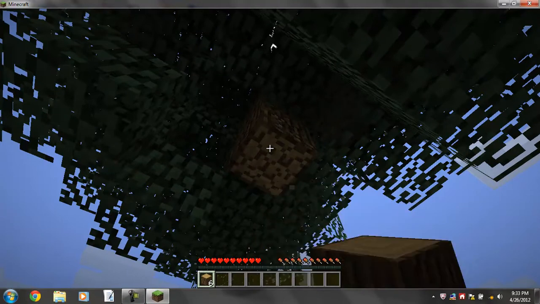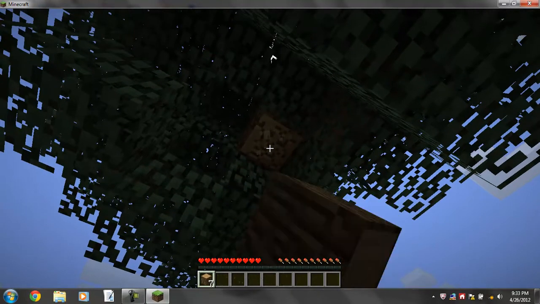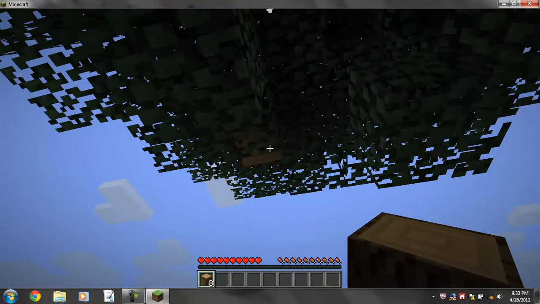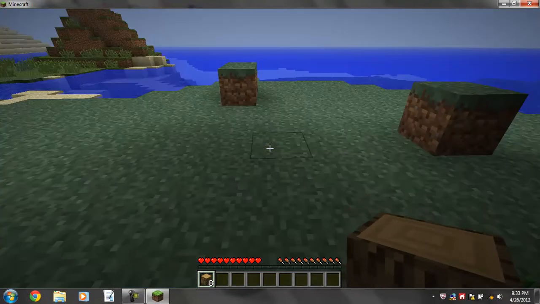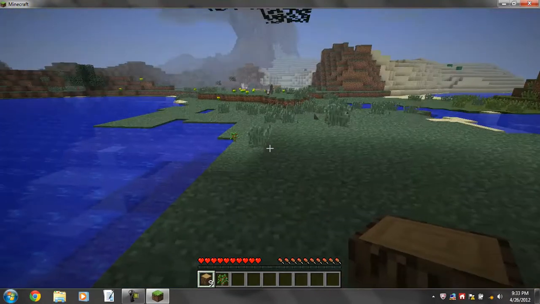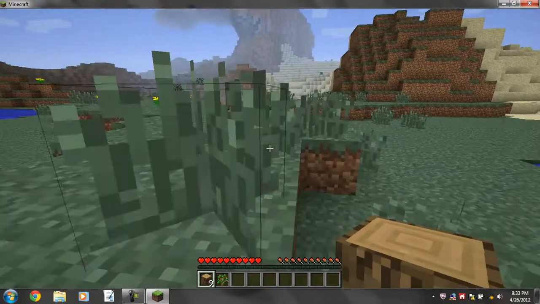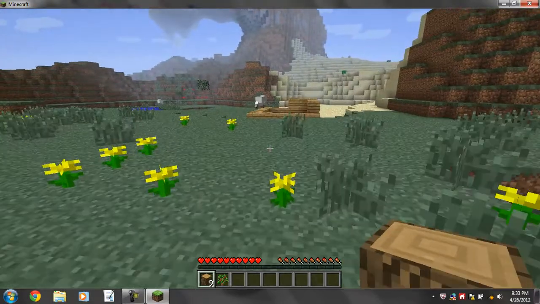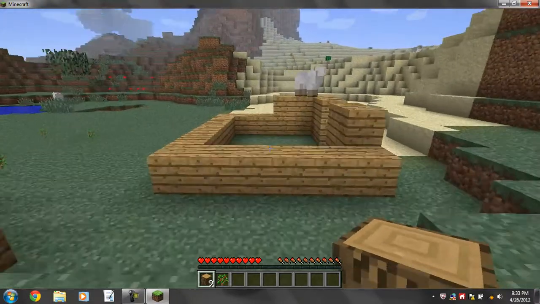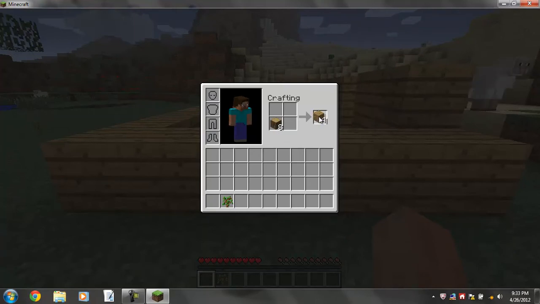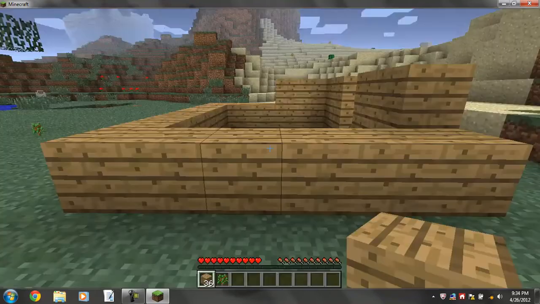I have to be careful though, because after a certain time it'll start getting dark. I can't go any higher. Okay. Alright, so you walk over the items to pick them up. To make wooden planks, hit I on your keyboard. Put the wood in the crafting, there you go. 36 blocks, perfect.